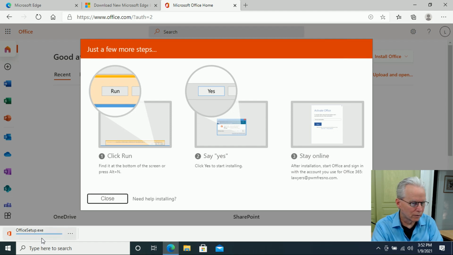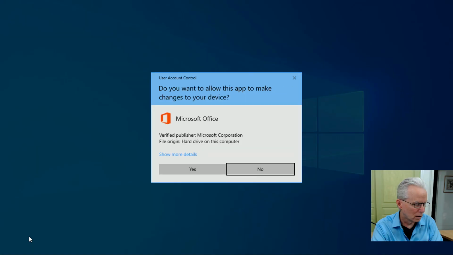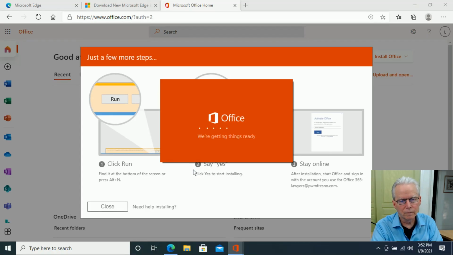So here in the bottom left corner, it's downloading the Office setup.exe file. When that finishes pulsing, then I click Open File, and that'll start the installation. So click Yes to the user account control.